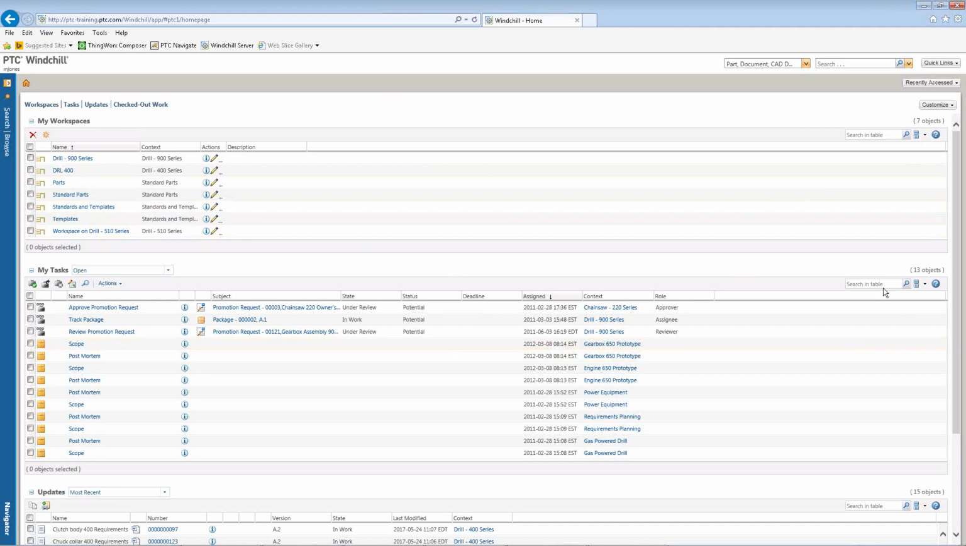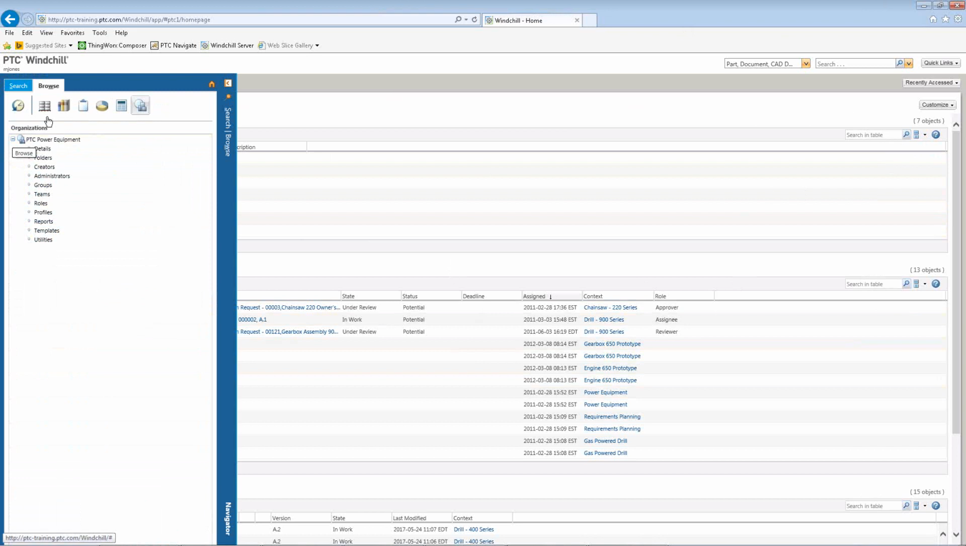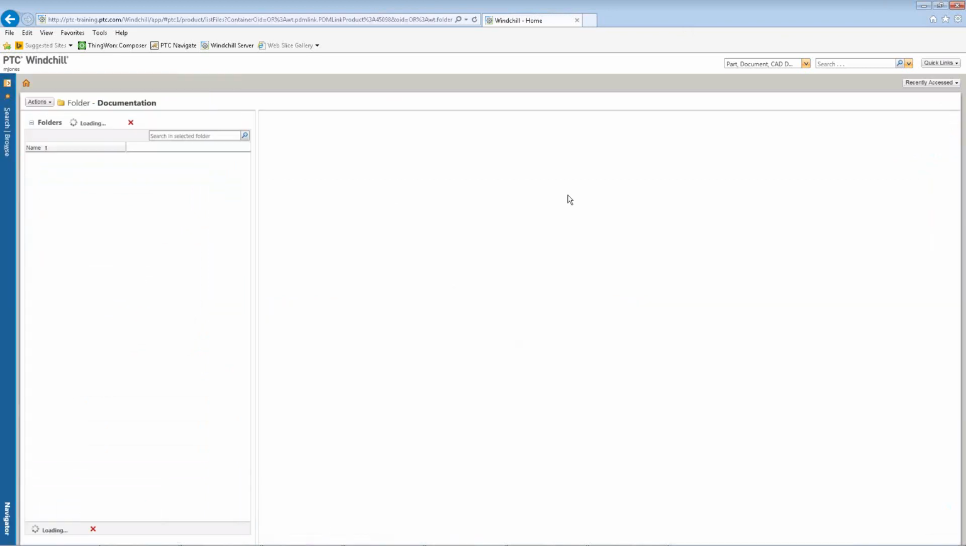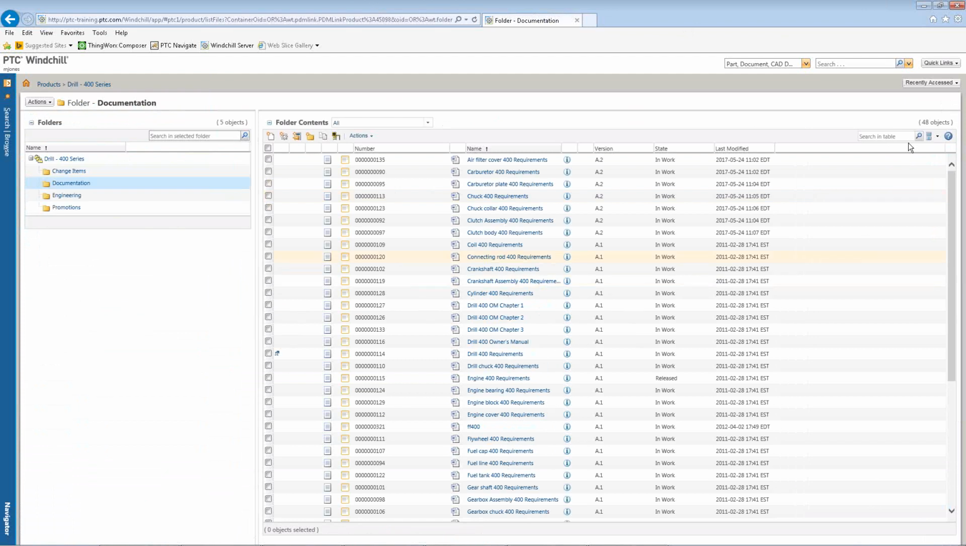Same thing in here with my tasks. I can have searches directly inside of each one of these. We also know that if I go directly into a product, then I have that search capability directly inside of that particular product as well.